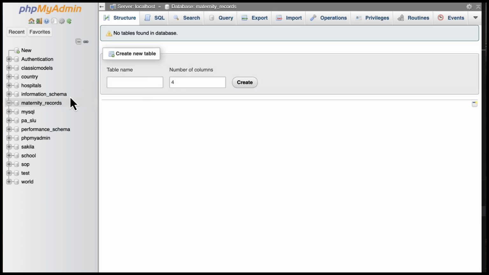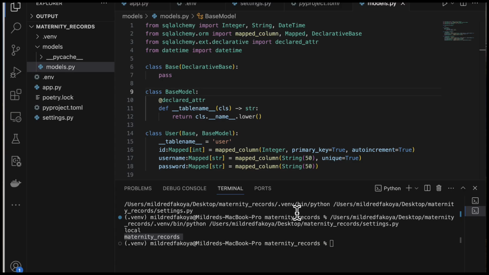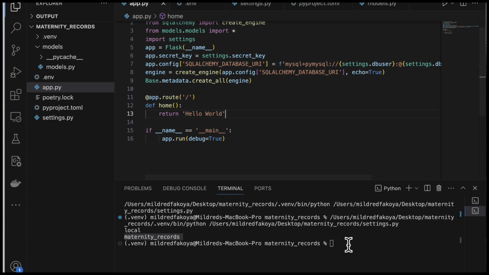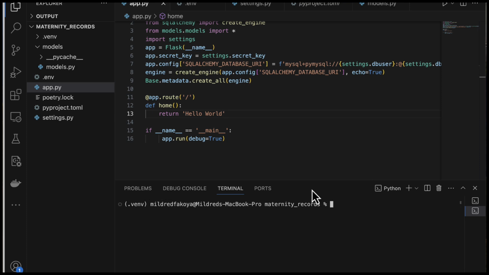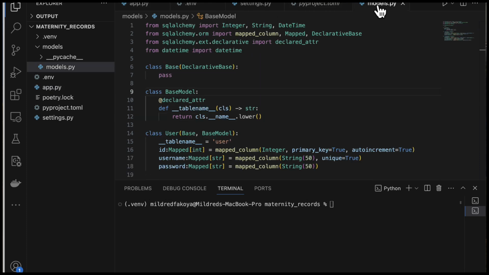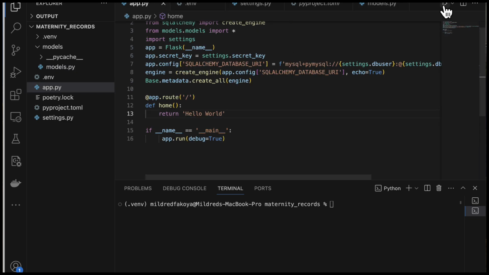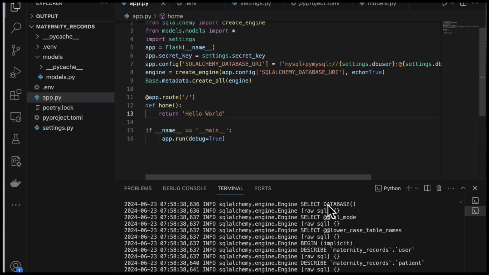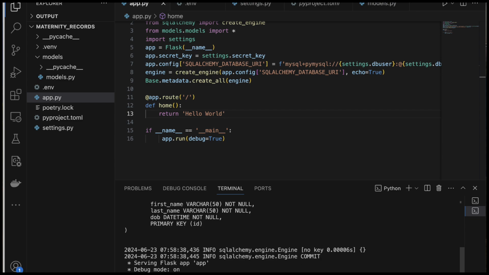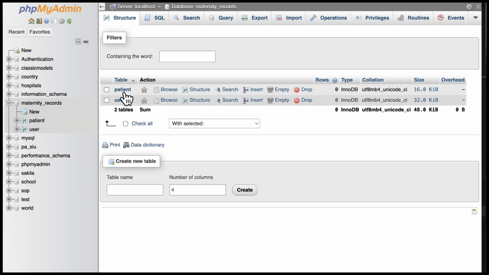So now we have the database without any table. We want to come here and run our app file, and if all is well, it should create the tables that we have in the models, which is the user table and the patient table. So I'll come to the app, I will run, and everything is well. Let's look at the link here. Let's open the link. It says hello world like we wanted. Let's refresh this. We have both tables.